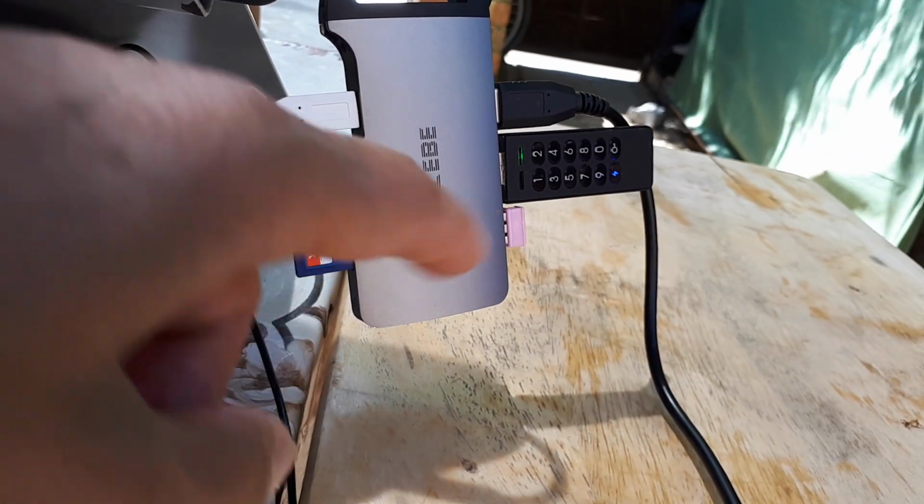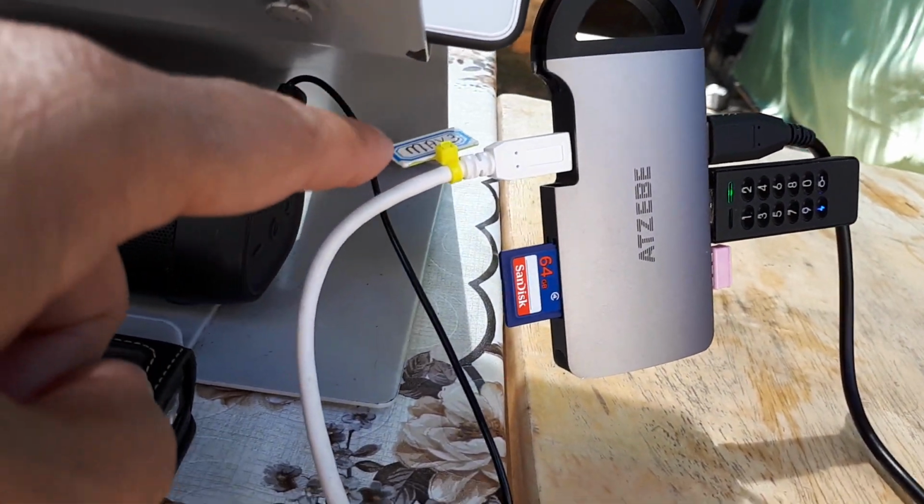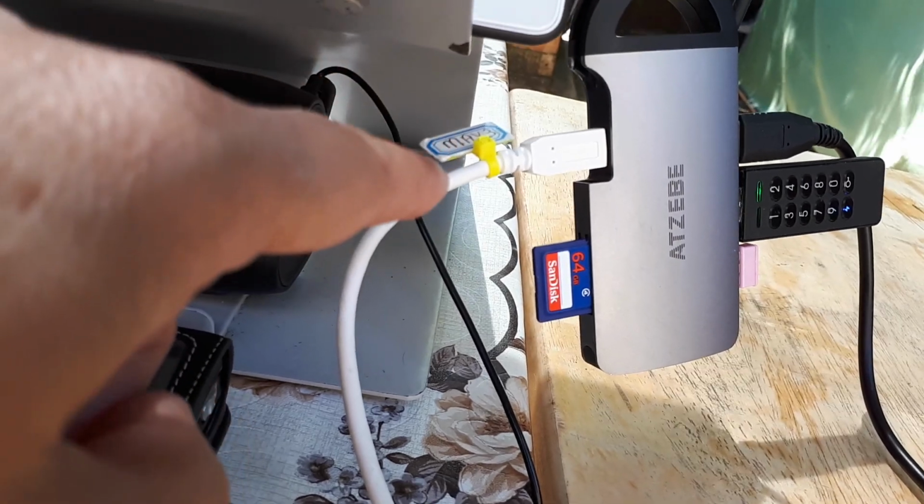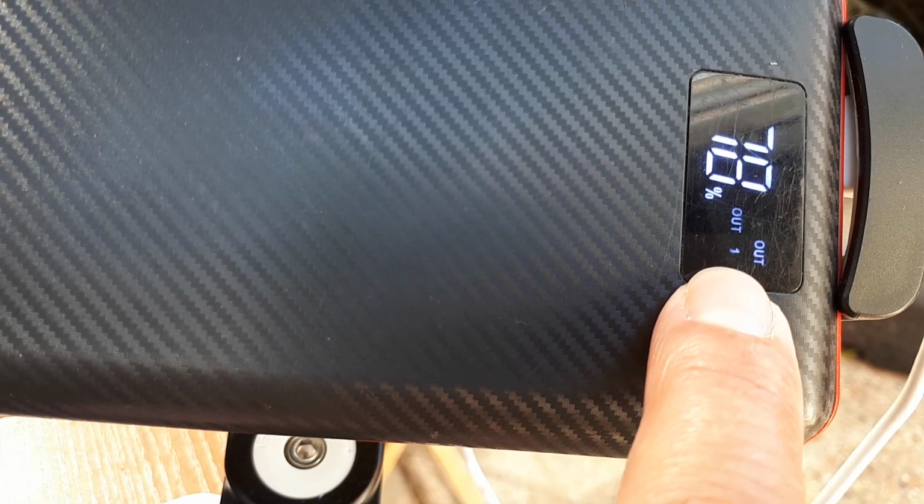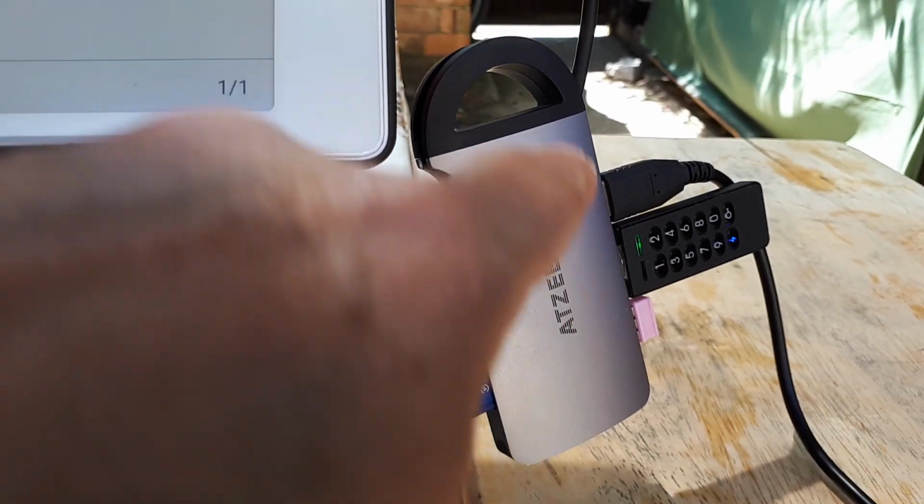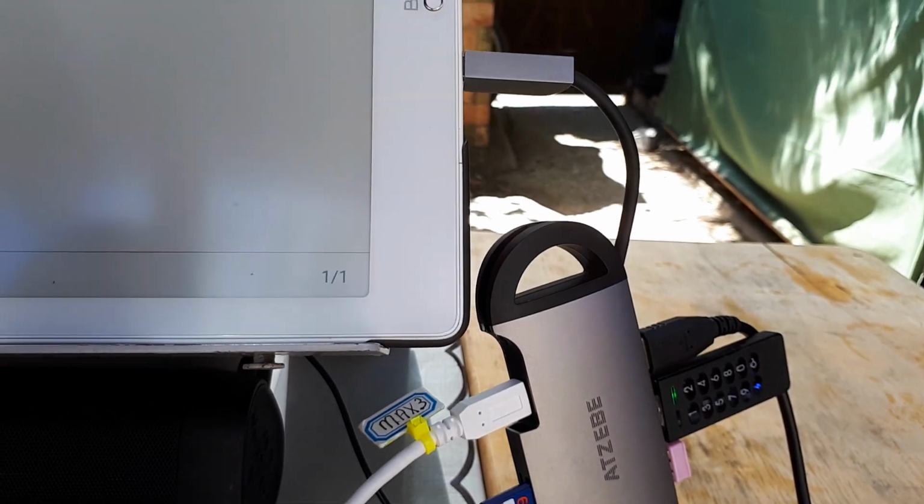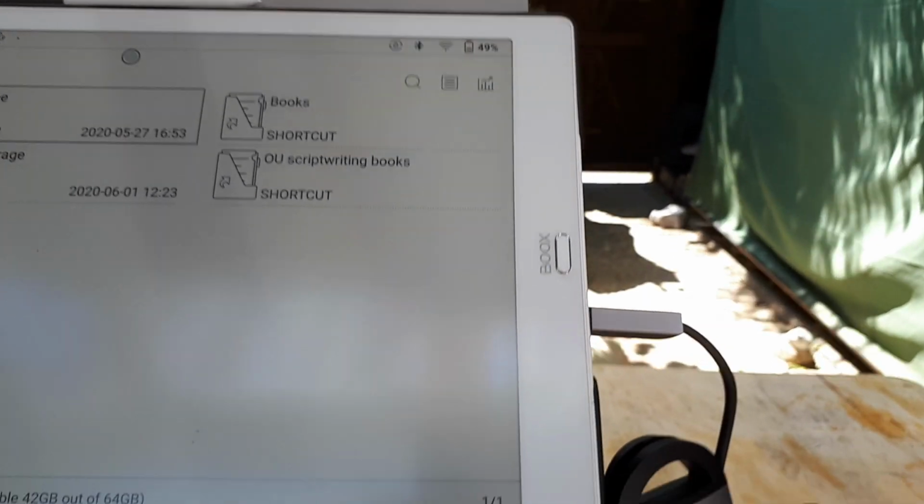mouse, its adapter that is, and I have plugged in the electric to a power bank. And although this one, when I plug it in, look, it says one, it's one connected, but this little hub does not transfer the electric through, so it's not charging the Max.